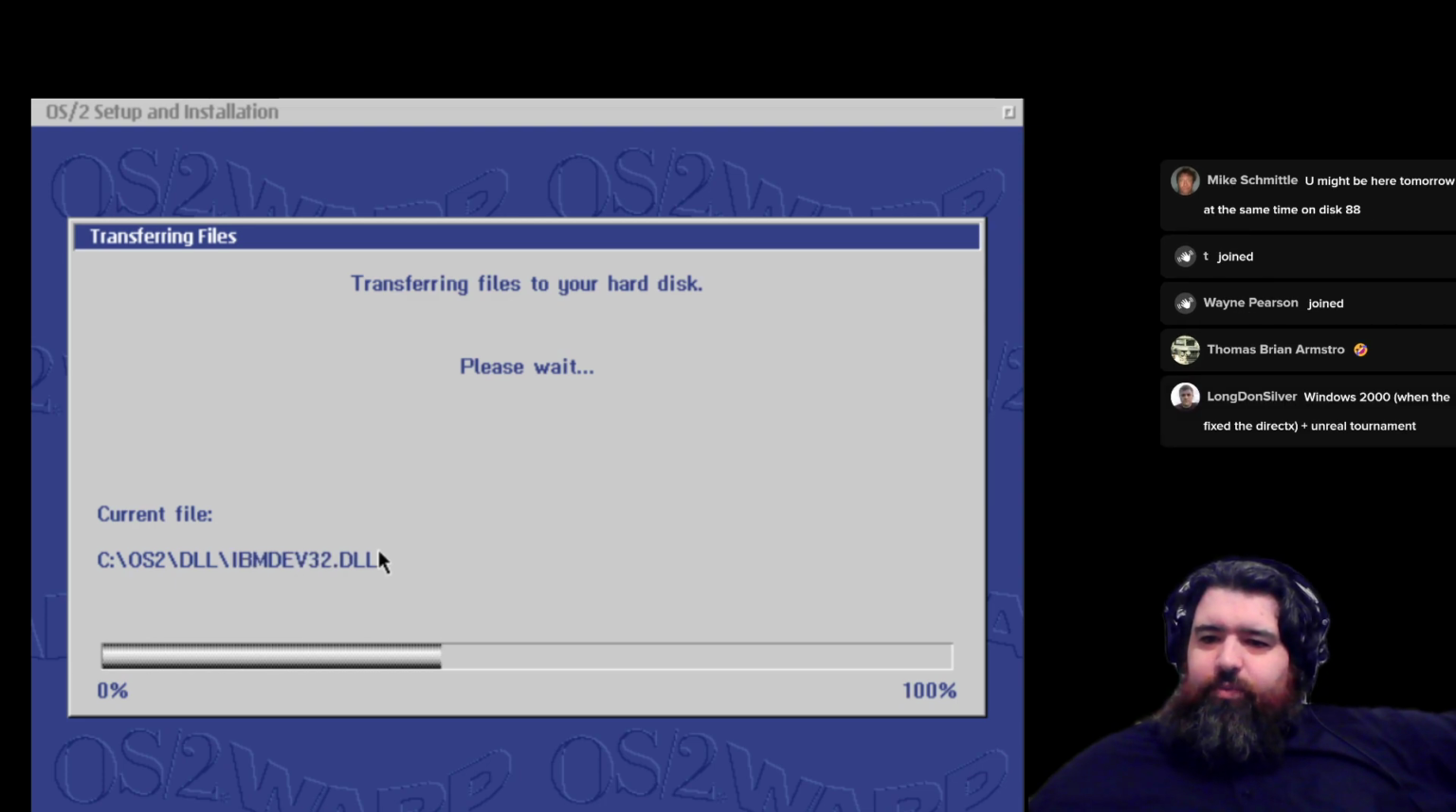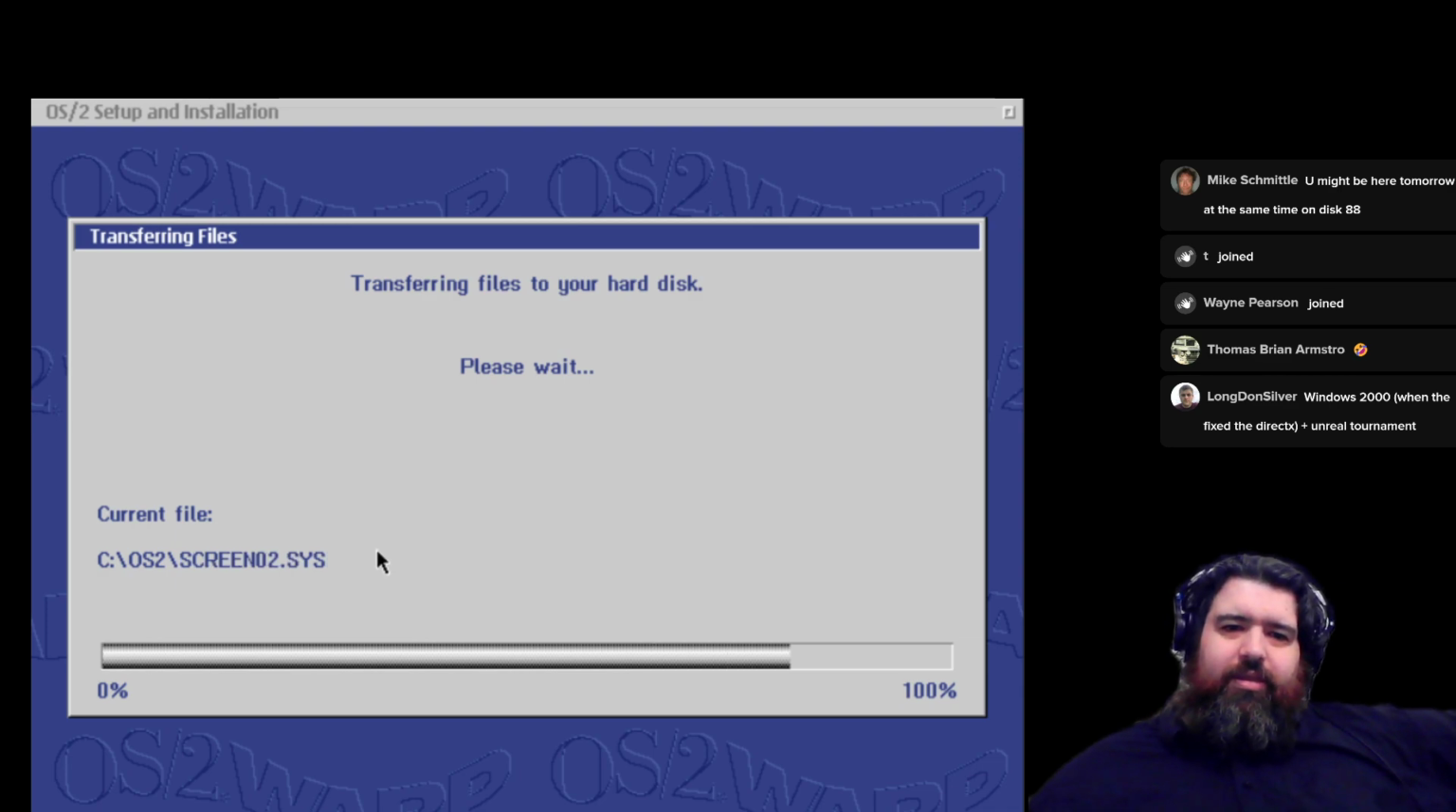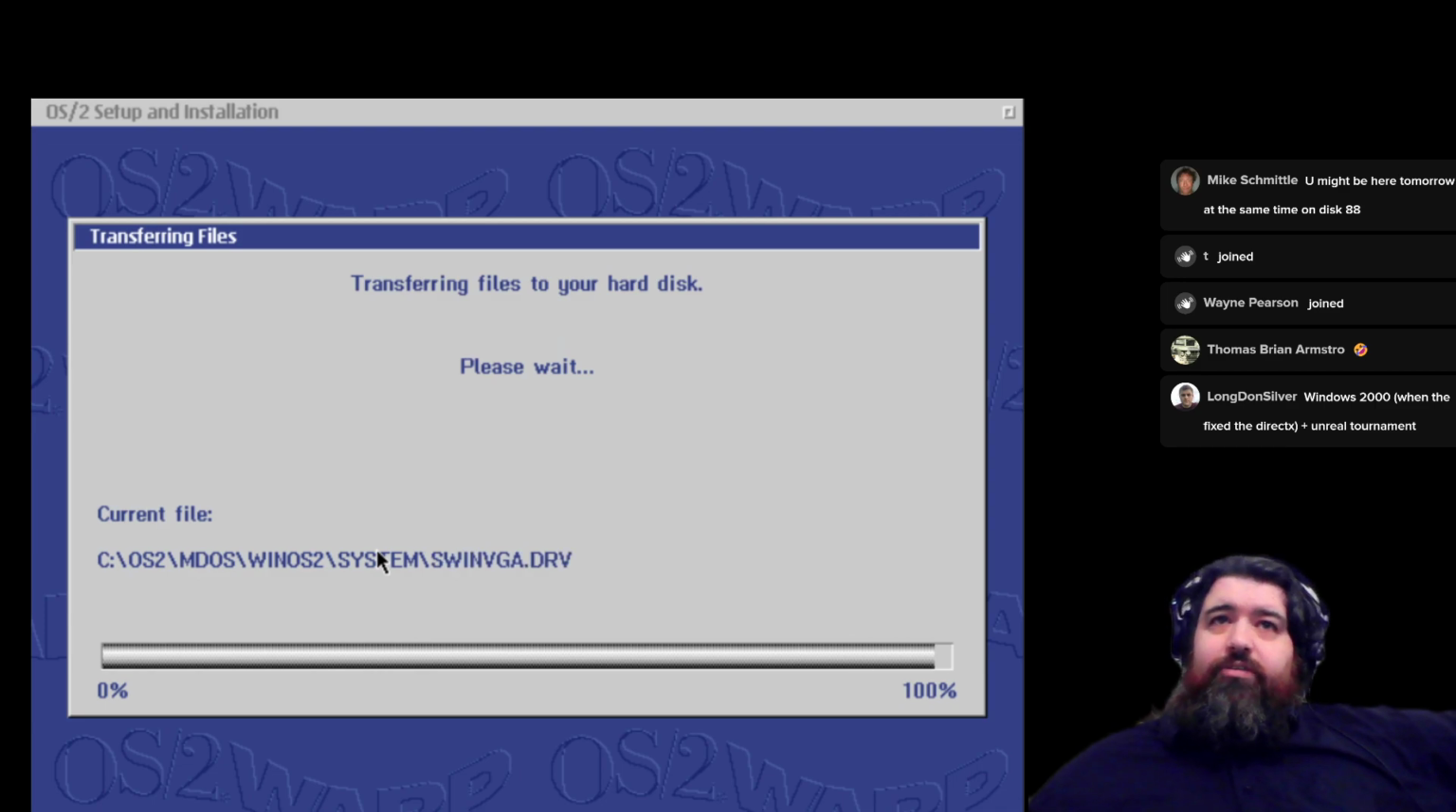Windows 2000, when they fixed DirectX, Unreal Tournament. Oh yeah, Unreal Tournament was an obsession of mine. I love that game. I never really enjoyed the other Unreal games, but Unreal Tournament was a special kind of fun. And that's probably some of my earliest introductions to proper online gameplay.